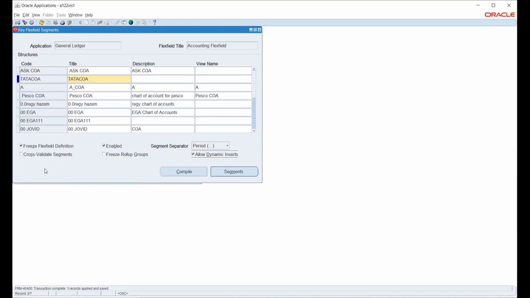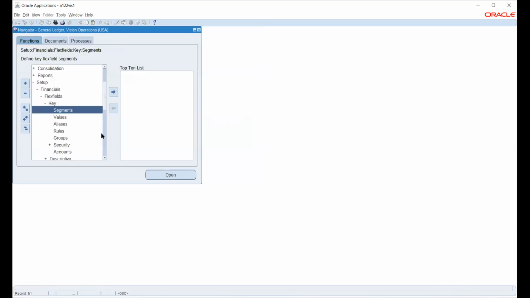Okay. And then we have two other things: roll up groups and cross validation rule. We will see these when we look at the transaction, once we complete our setups. Okay, so that's it. We are done with our structure configuration. Any doubts in this? Okay, we are done with the structure.